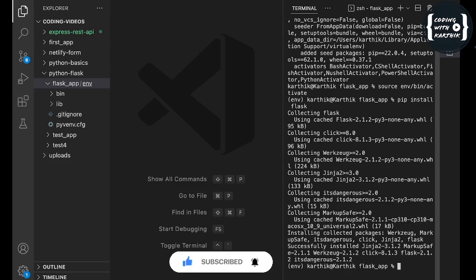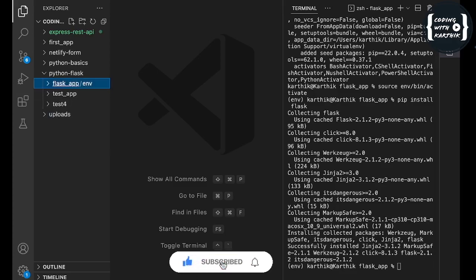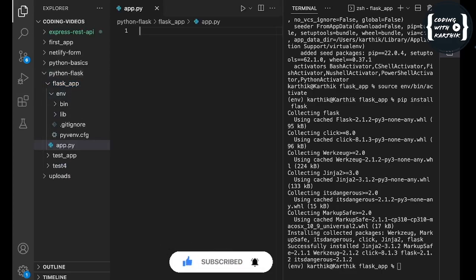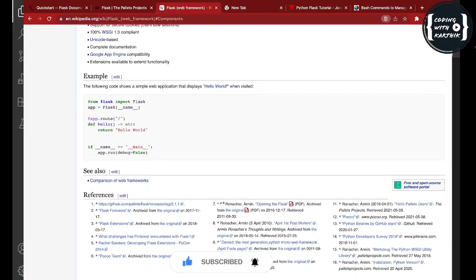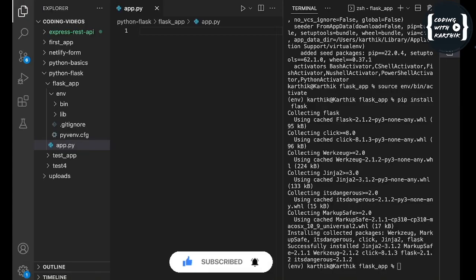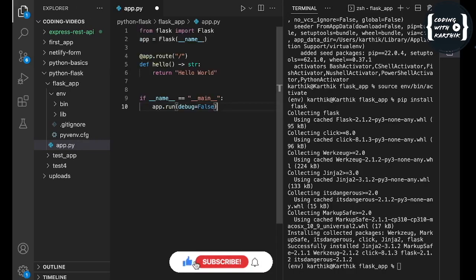Now we are going to create one file for the server and run that file. Inside the flask_app folder let me create one file, app.py. Here I'm going to copy paste some basic code, and then I will explain it one by one. On Wikipedia we have this example, so I'm just copy pasting the same example. So here is app.py in VS Code.